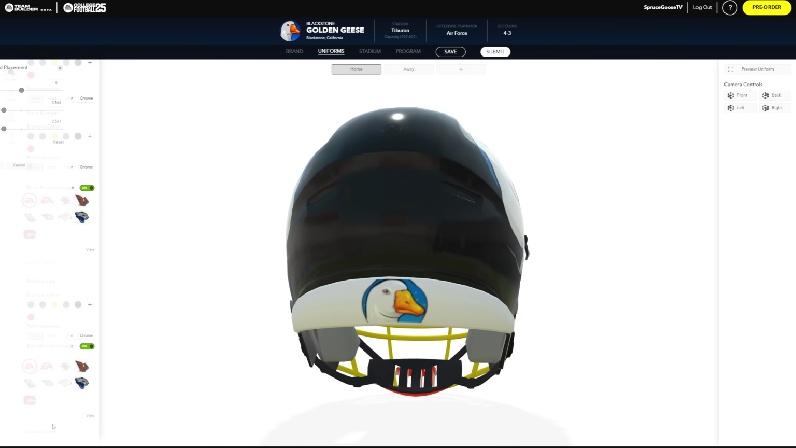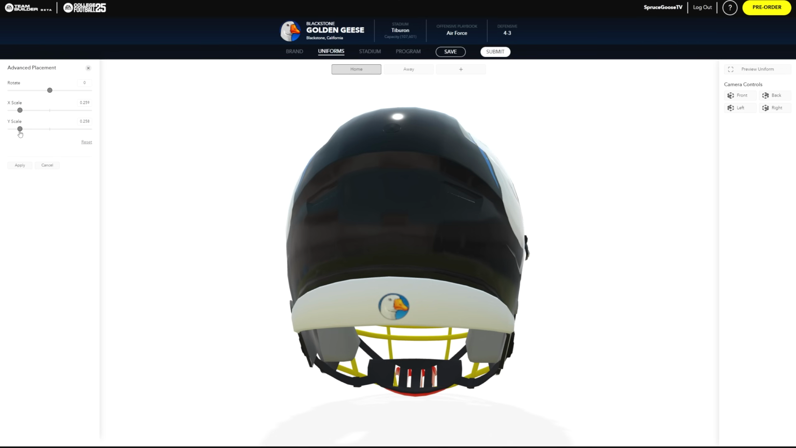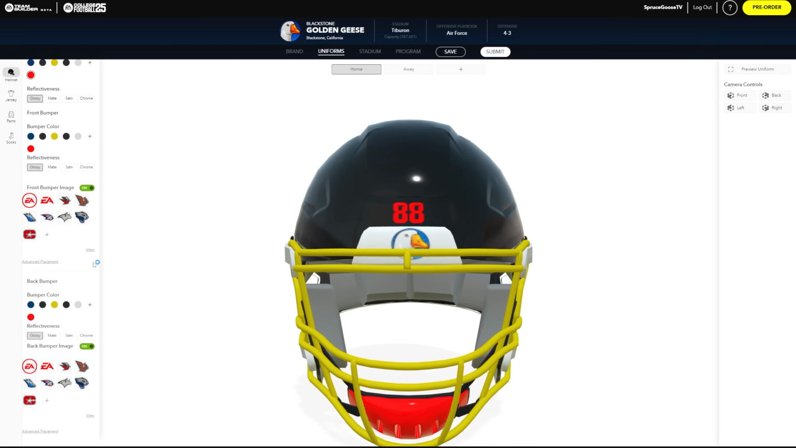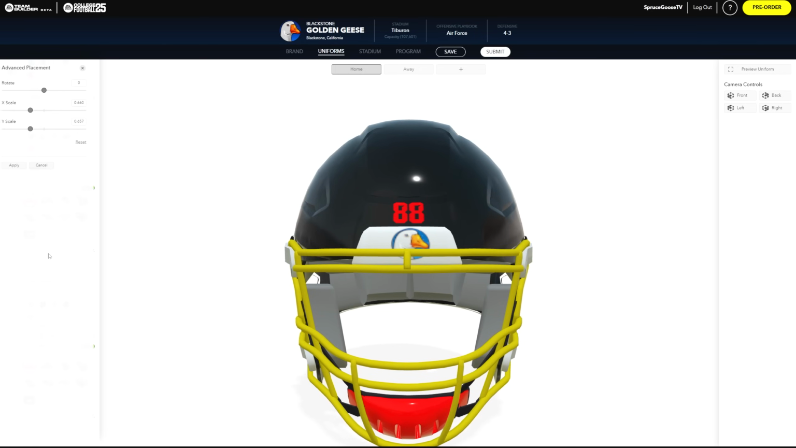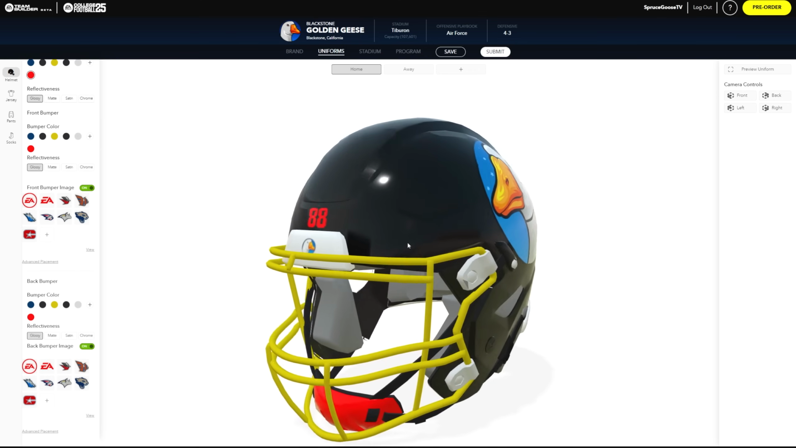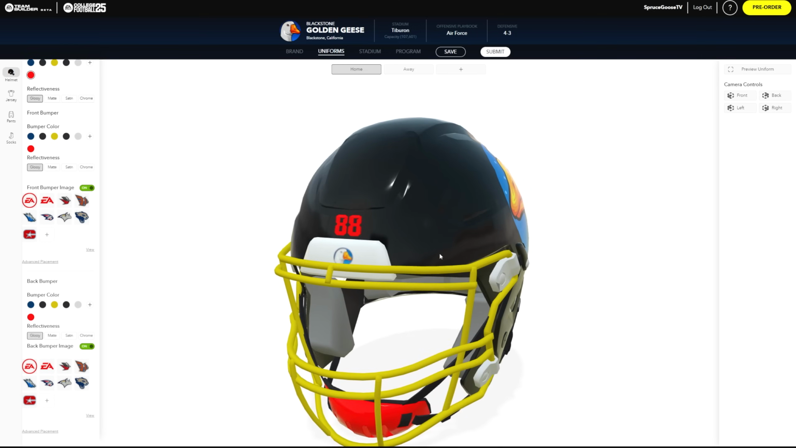We've got advanced placement as well. And so maybe I want to scale that down a little bit, make that nice and small. Not gonna rotate. That'd be kind of funky. So we'll go ahead and put that back to 0. But that's a good scale. And maybe I'll scale down this front one as well with the advanced placement. So I'll scale that down just a little bit. Hit apply. And yeah, those are my home helmets, guys.